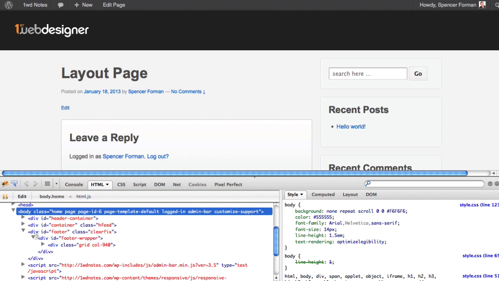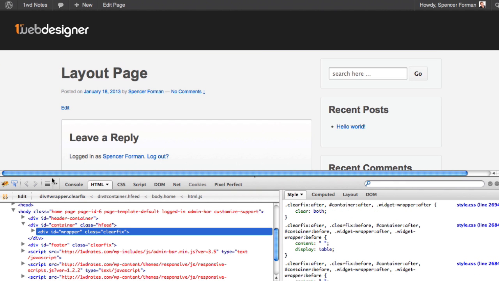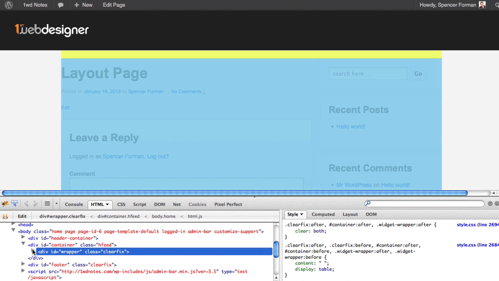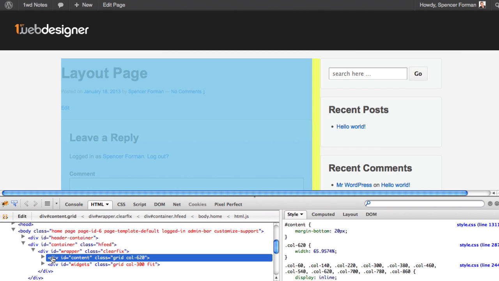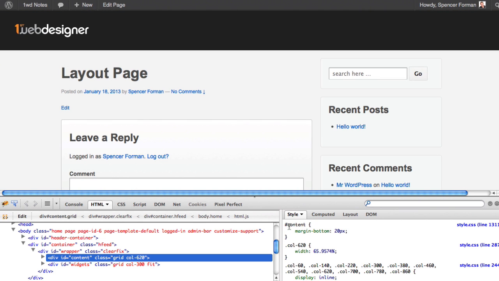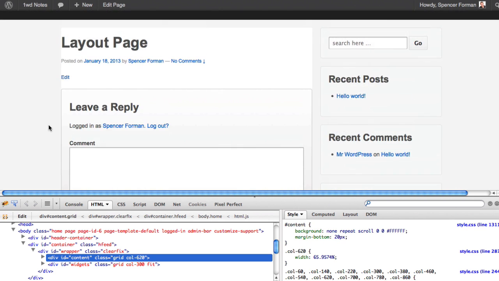Okay, so for our case, let's go into the container, and we got the wrapper. Let me drag this down a little so you can see it. Okay, we got content and widgets. Well, that's what I want to change. I want to make the content so it's white. So I'm going to say content's right here. I'm going to say background, white. And again, this is not perfect, so don't worry about it. We're going to fix that. Copy that.